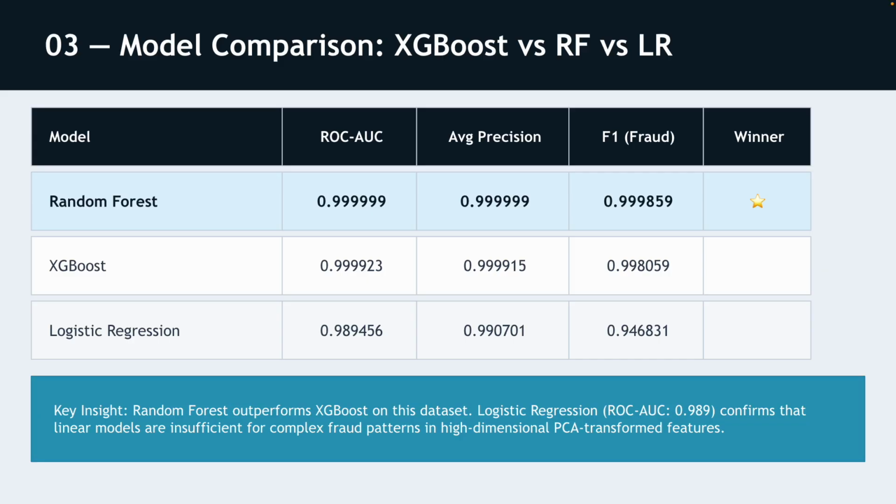Here are the results comparing all 3 models. Random forest wins with the highest ROC/AUC. XGBoost comes in second. Logistic regression is significantly the worst, and this confirms 2 things. First, random forest is the best choice for this dataset. Second, and more importantly, the gap between logistic regression and the tree-based methods proves that fraud patterns in this PCA-transformed feature space are highly nonlinear. A linear model simply cannot capture them well enough. This kind of evidence-based model selection is what distinguishes a proper MLOps pipeline from just training a single model.